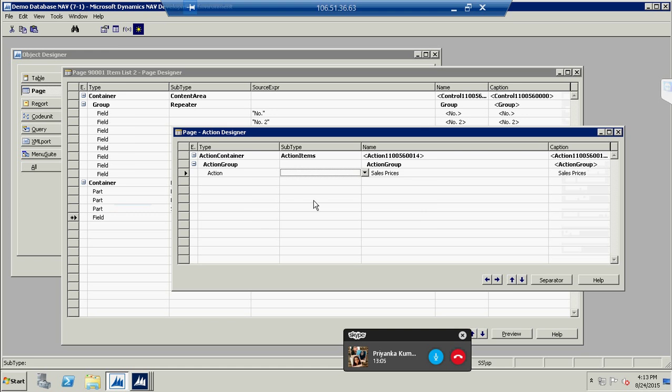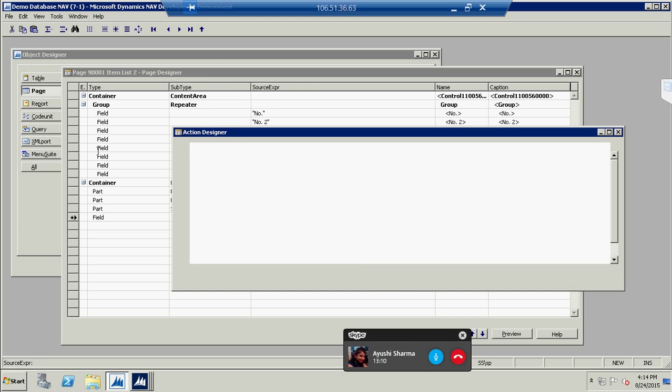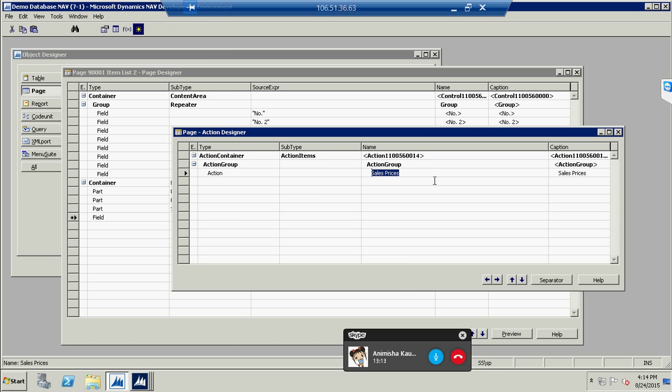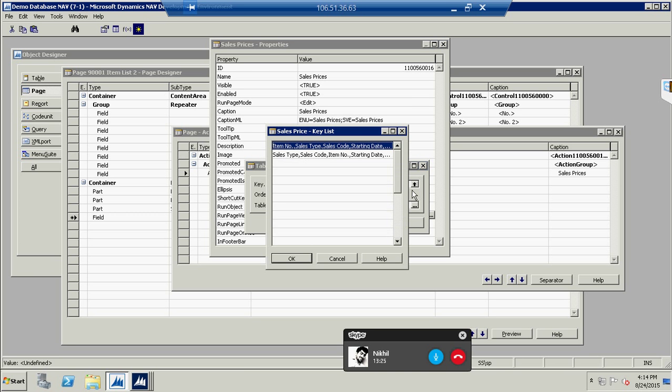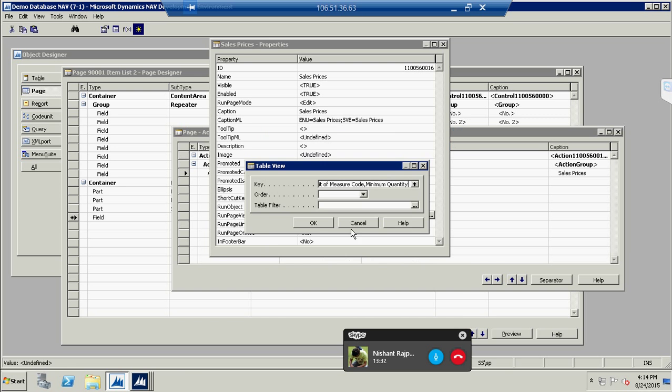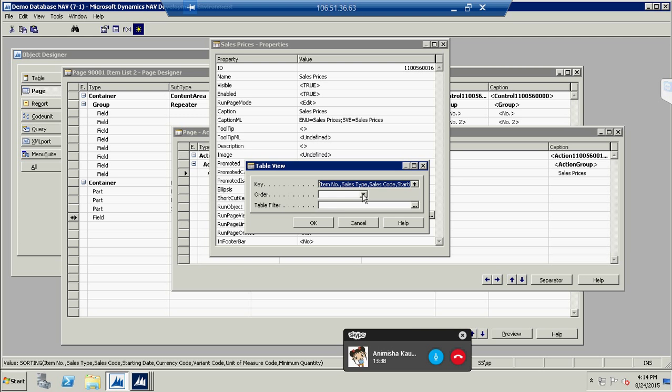So what I shall do is, I shall again go to page actions, and I shall select the sales prices action. And if you see, we have run page view and run page link. Now, in run page view, we can set on which key we have to set the sorting. So I can select by default a primary key, and I can press OK. If you want to set extra options like ascending, descending, you can set it here.